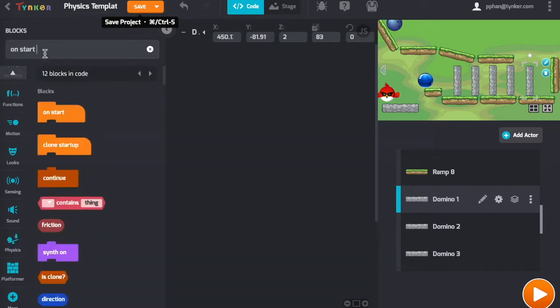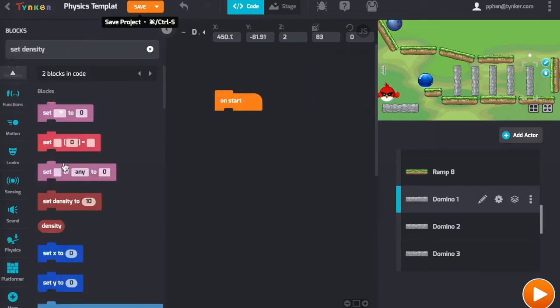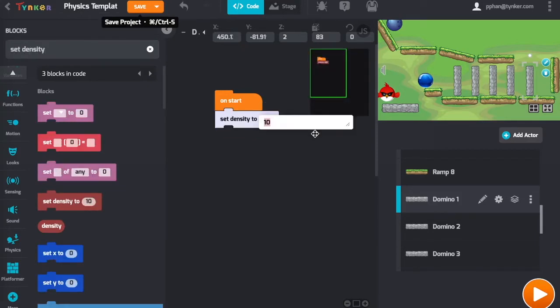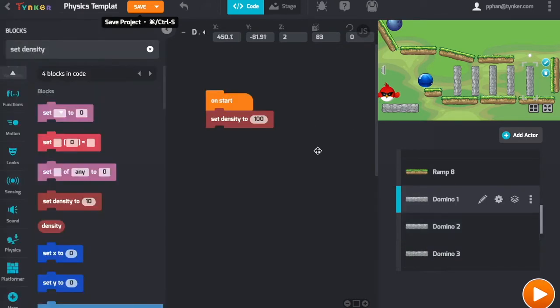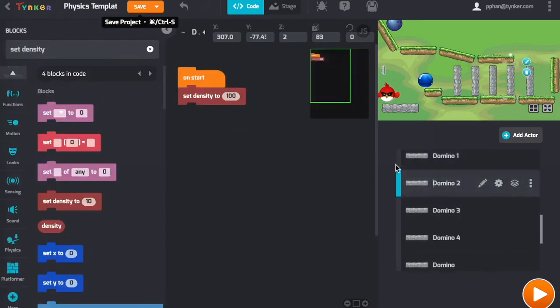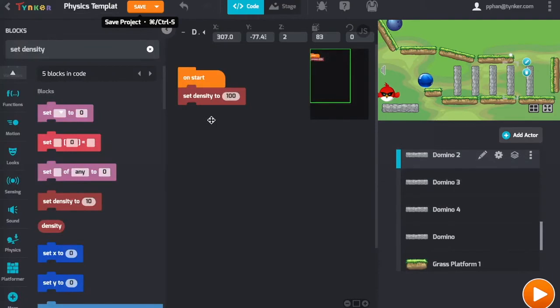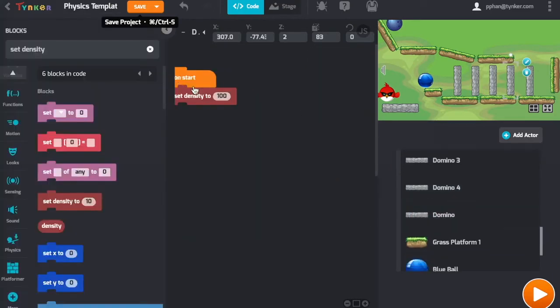To do that, drag the on start block out and drag the set density block under it. Change the parameter to whatever you want. Once you have the code in one of the dominoes, you can just drag that block into the other domino actors to copy the code over.